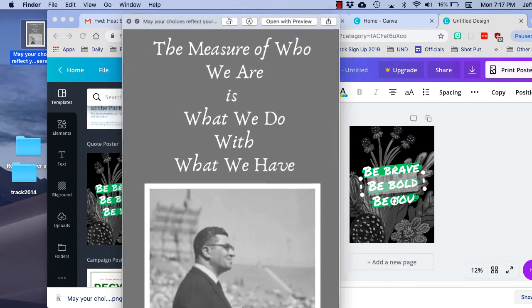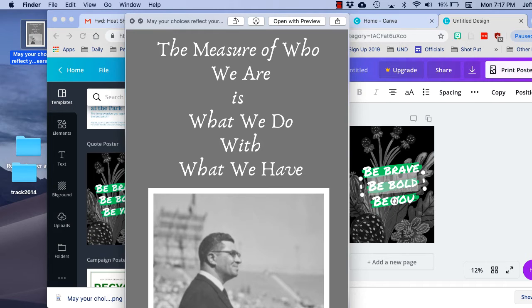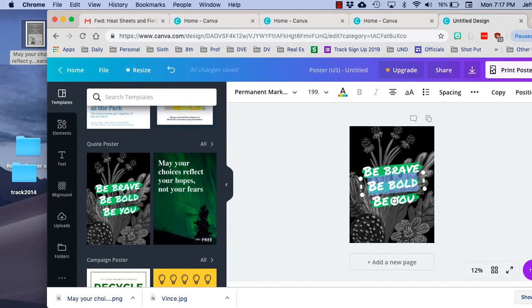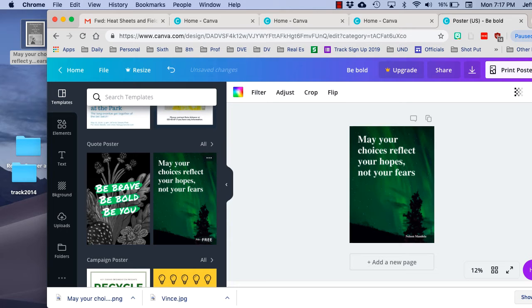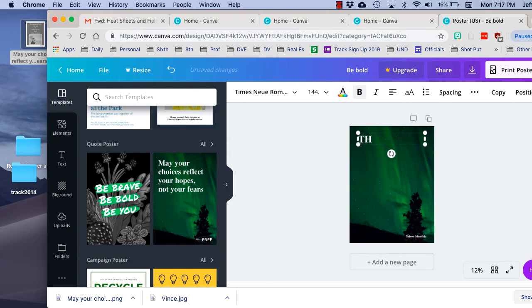This is what I made earlier. The measure of who we are is what we do with what we have. So I'm going to put that in. Maybe I want this one instead. Okay, the measure of who we are. I got to select that text so I can edit that. The measure of who we are. I like using title case here. Who we are is what we do with what we have.